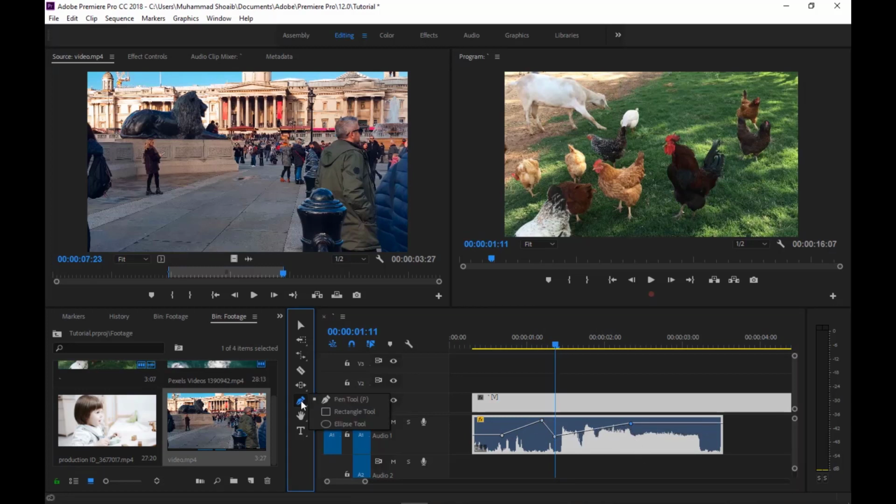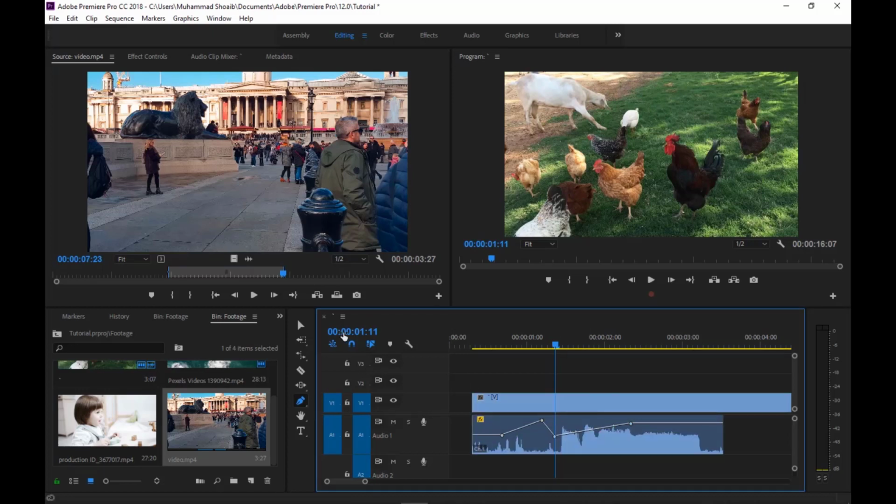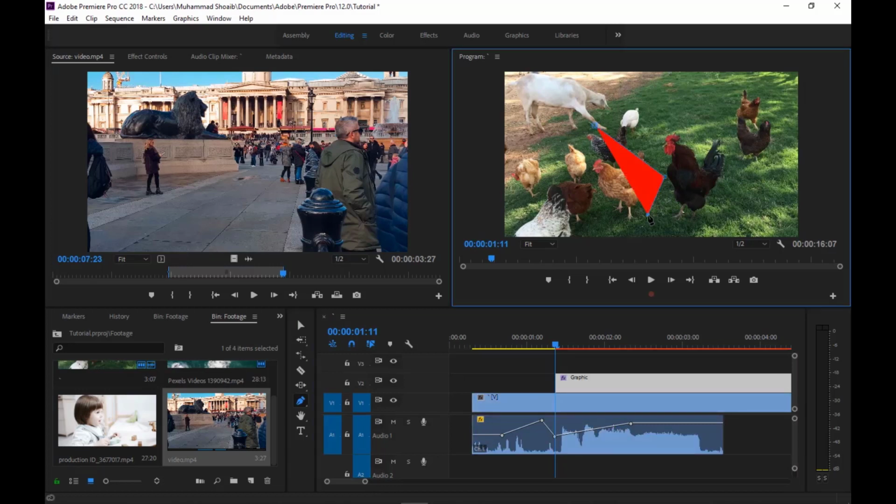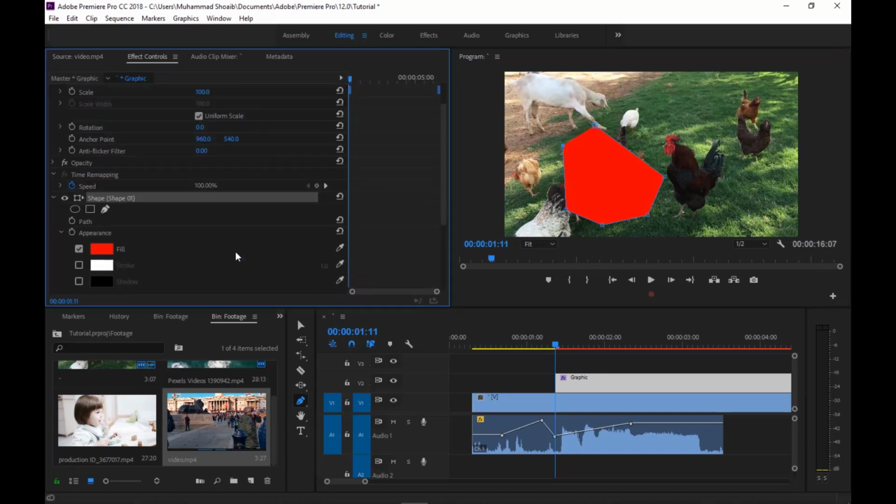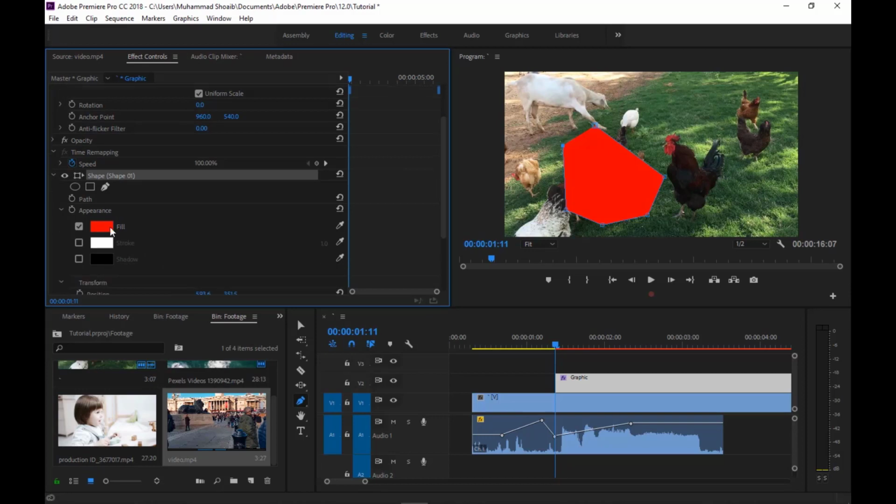We can also use pen tool to draw a mask or to blur any area. Let's say if we need to select this area, first we need to select our video clip, then select this pen tool, and now we can select the area we want to mask. We can go to effect controls, and from here under appearance we can change the fill color like this. If we uncheck this option, then there will be no color.